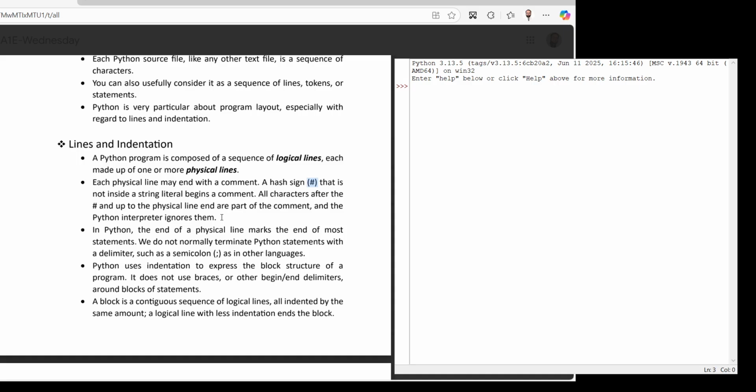In Python, the end of a physical line marks the end of most statements. So we don't use any terminating symbols like semicolons or any other type of symbols to signify the end of a line. If you write a line, the line ends, it is done. Sometimes we use colons when we use loops or if statements, to signify that this command has not ended. It has a certain section of code beneath it.